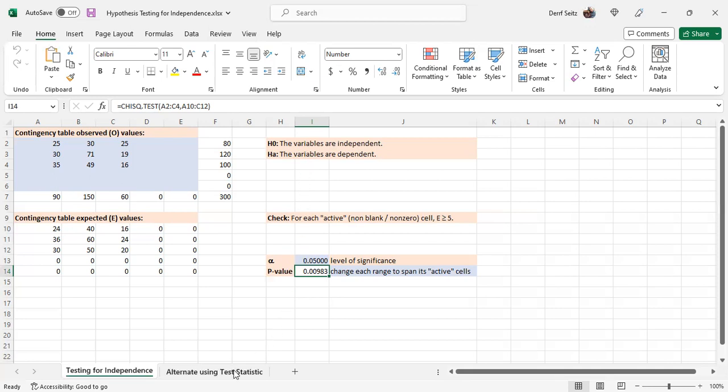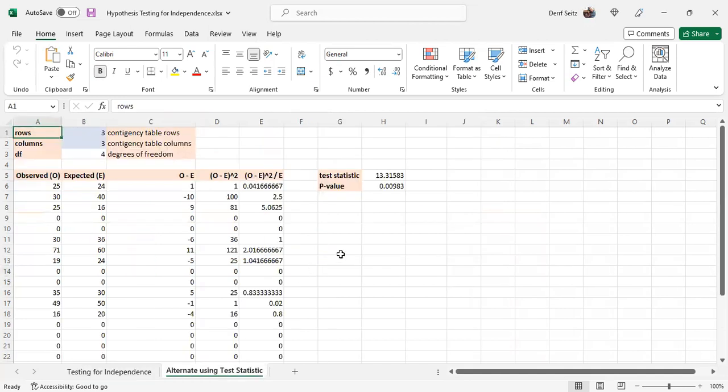There's another tab in this spreadsheet that's important because students in classes doing problems will often ask for the test statistic value itself, which Microsoft Excel doesn't reveal. This tab over here, clicking this, has all the information, all the calculations needed to calculate the test statistic.